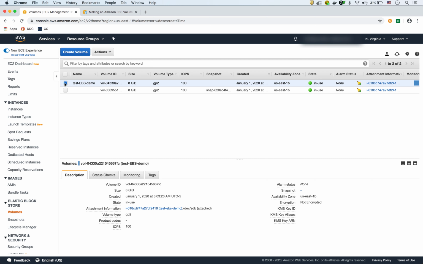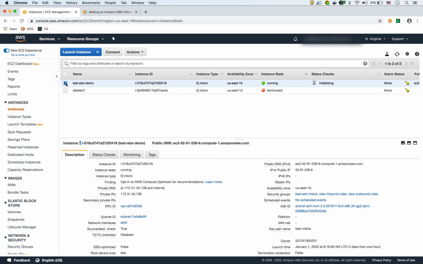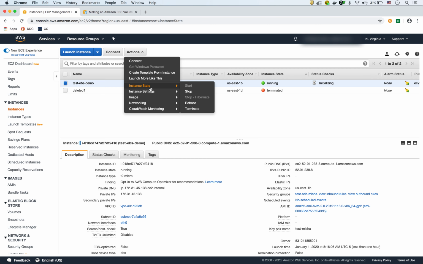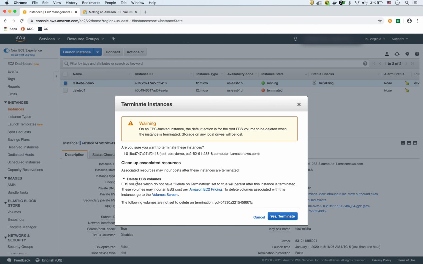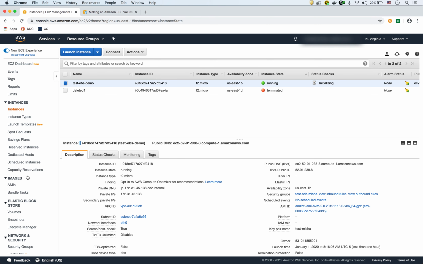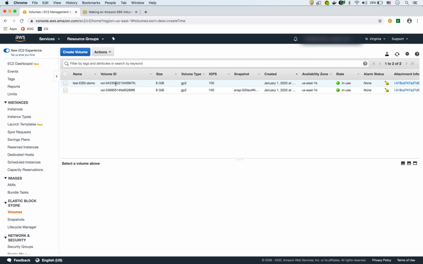And what we're going to do now is stop the instance. In fact, we're going to terminate the instance. So we're going to go here, and we're going to terminate it. And then here, it says the following volumes are not set to delete, and that's our volume that we created, the 04330. If we look here, this is the one, 04330. So this is the one that we created, and it's not going to get deleted.